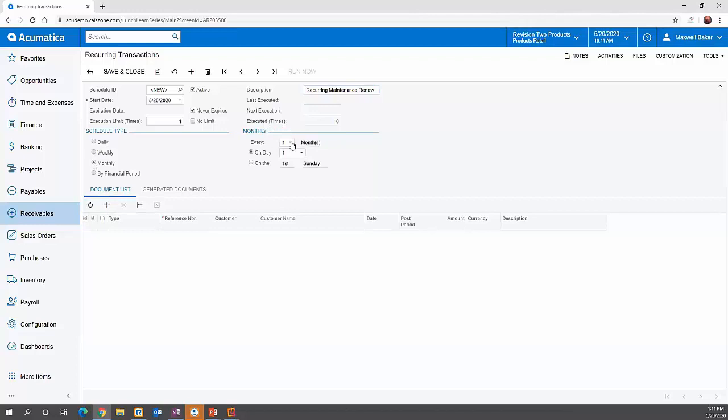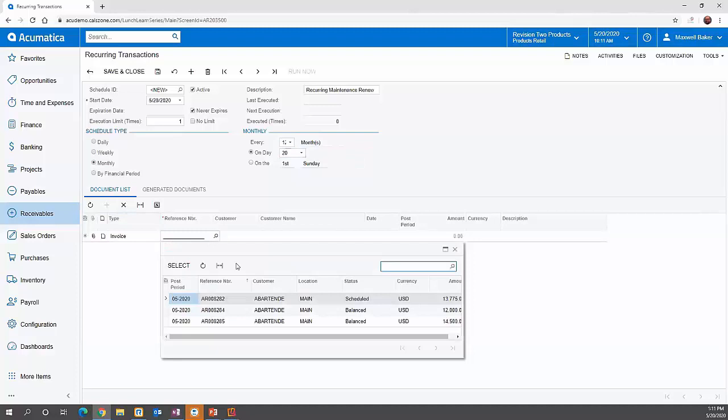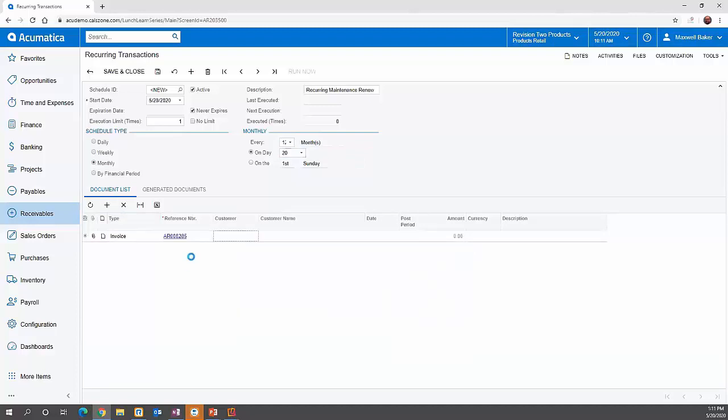So we put in a description of the recurring maintenance renewal. We're saying it's recurring monthly every 12 months, on a particular day, and we'll just pick today's date. And then we're going to add that balanced invoice here to this recurring template. This is how it knows which invoices are actually being included in this recurring schedule. So I'm going to hit save.